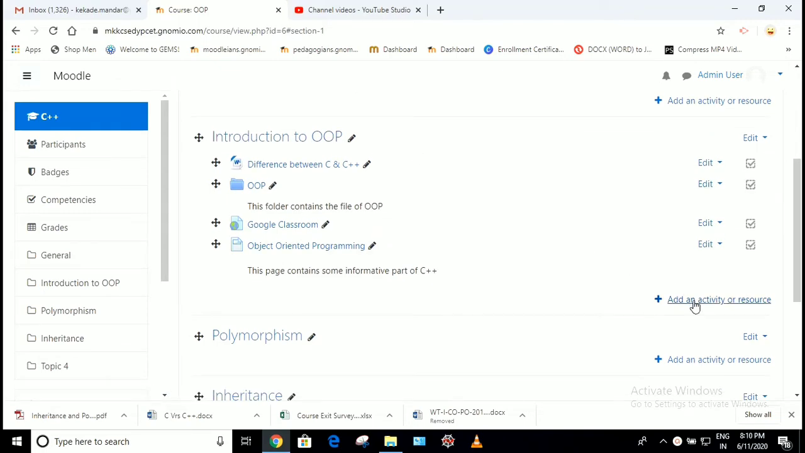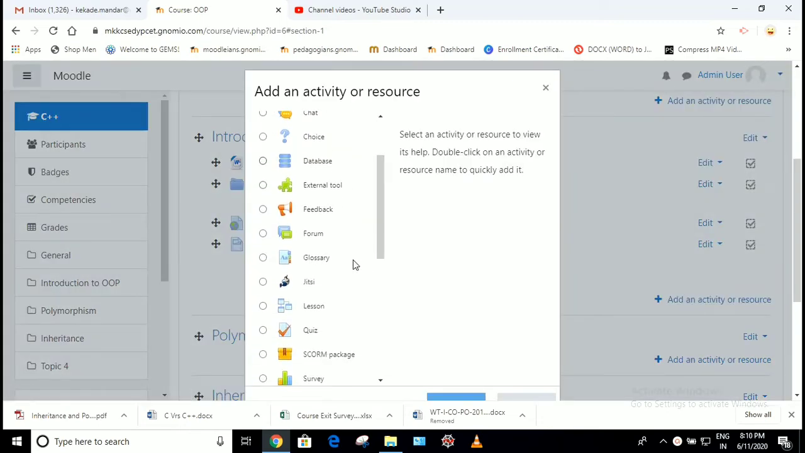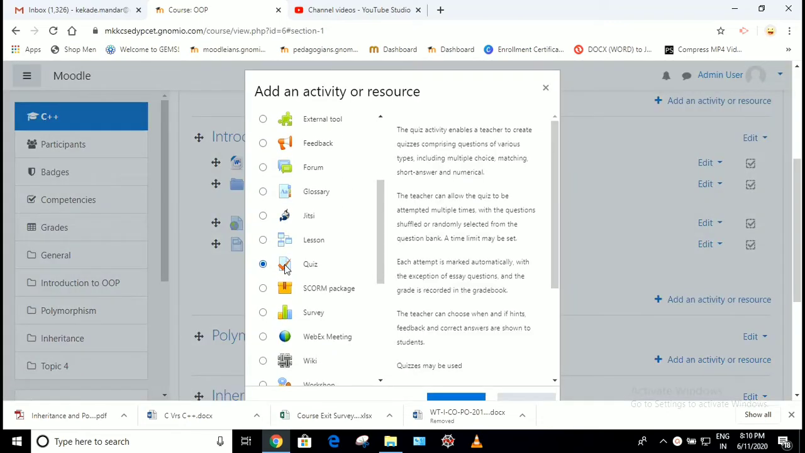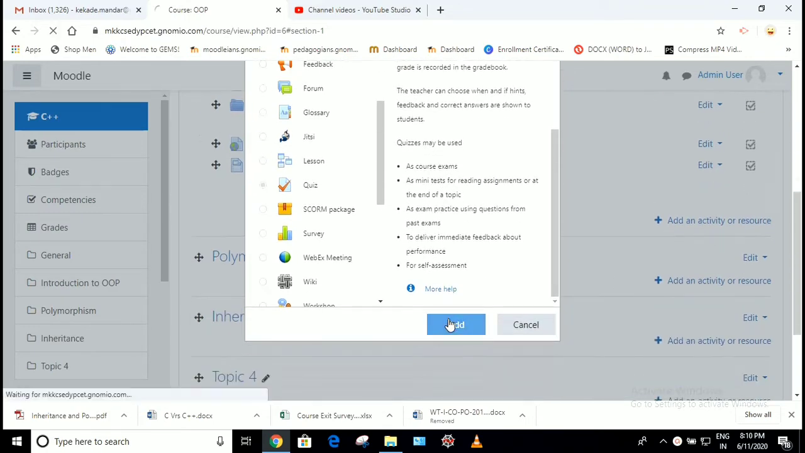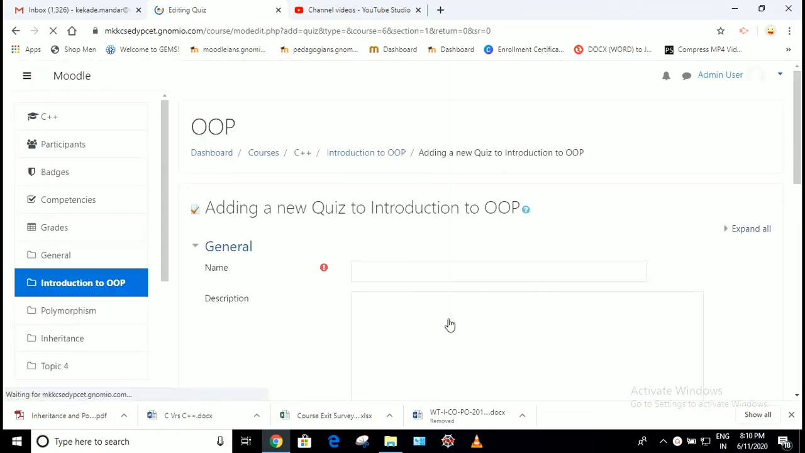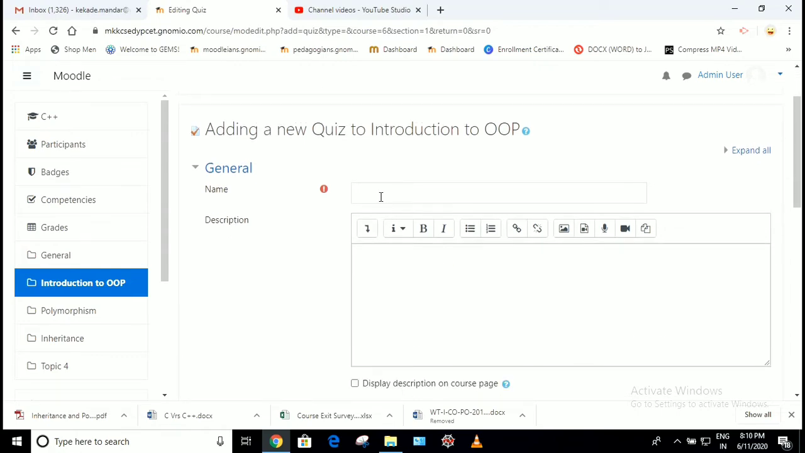Just click on the Add an Activity or Resource tab and scroll down to the Quiz option. Select the quiz option and click on the Add button. Once you click on the Add button, the quiz will be created and it will ask for some general information regarding the quiz. Now let's see the name of the quiz. So I am giving the name as Quiz 1.